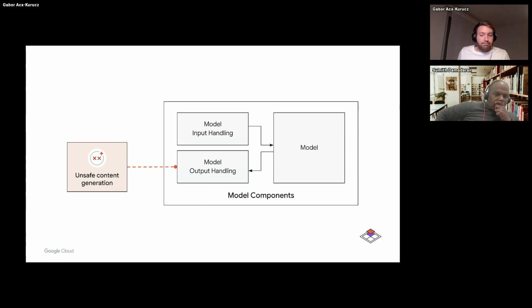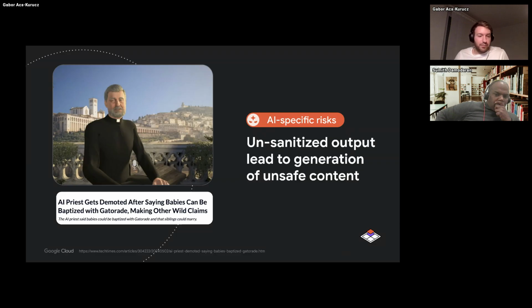On the output side, we can also have unsafe content, or XSS code that is generated and we want to run it, and it's not exactly what we want to do, or anything that is not really what we wanted. If we trust the output blindly, then we can really have issues. For example, there was this AI priest that was saying that babies can be baptized with Gatorade, and it made some headlines. It's probably not what the intention was for that entity, but well, it got released and it became a headline. So yes, bad press. This is probably not what you want with your products, right?